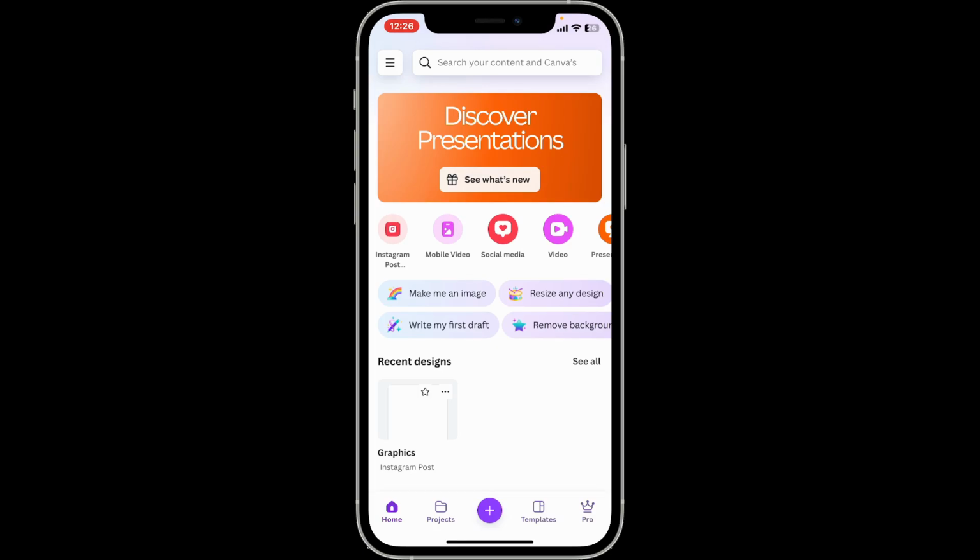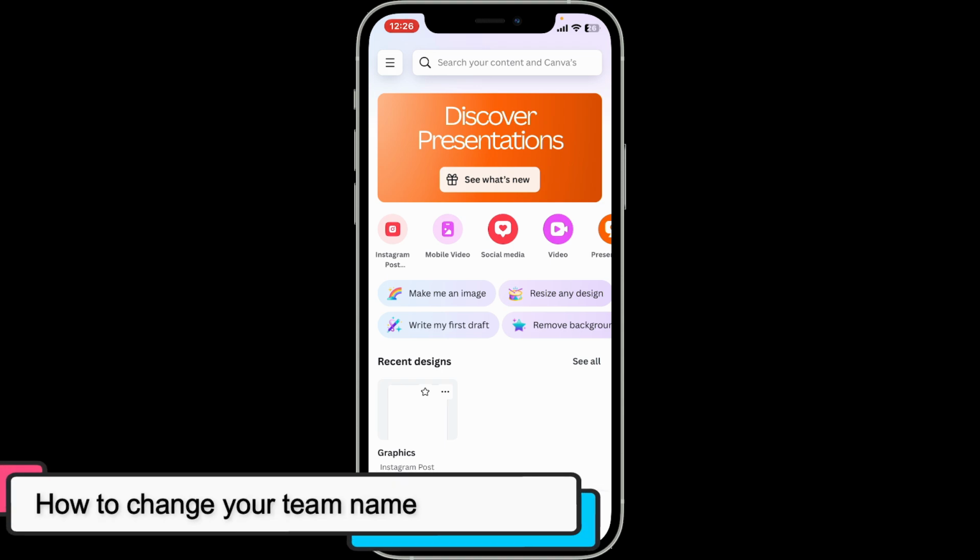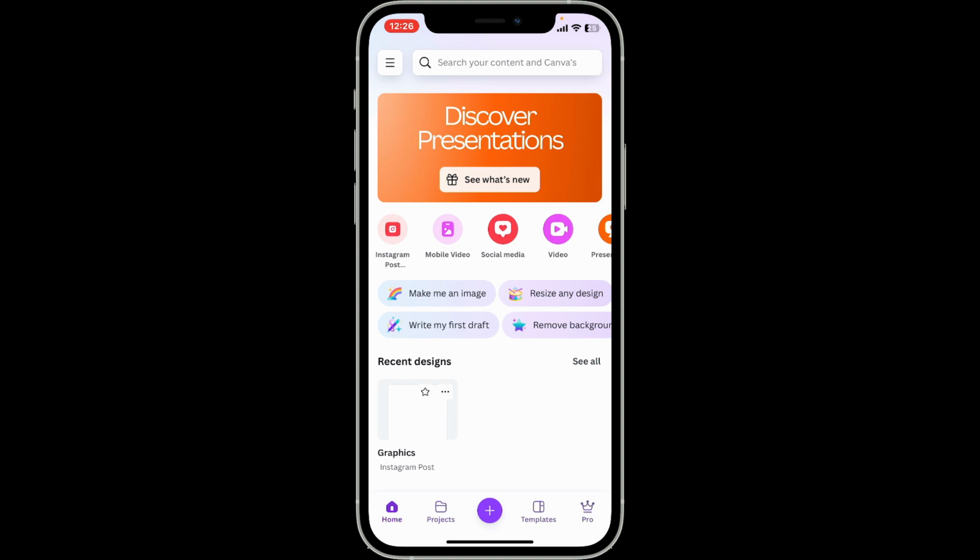In this tutorial, I'm gonna show you how to change your team name in Canva. To change the name of your team in Canva, first of all, open the Canva application on your mobile device and log into your account.